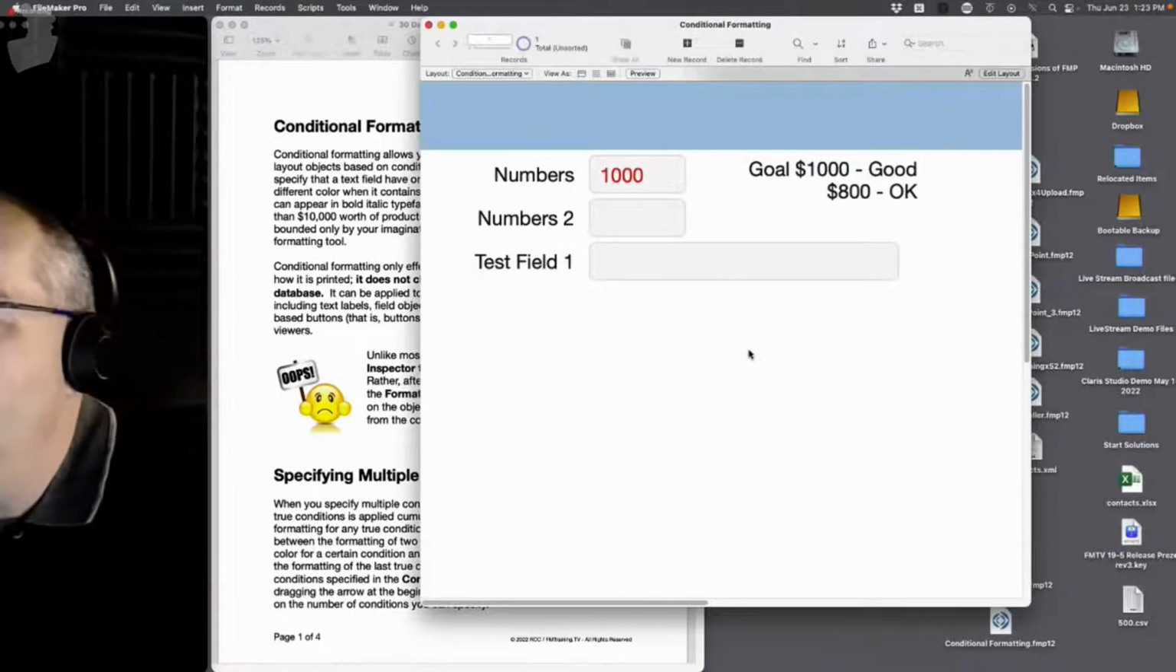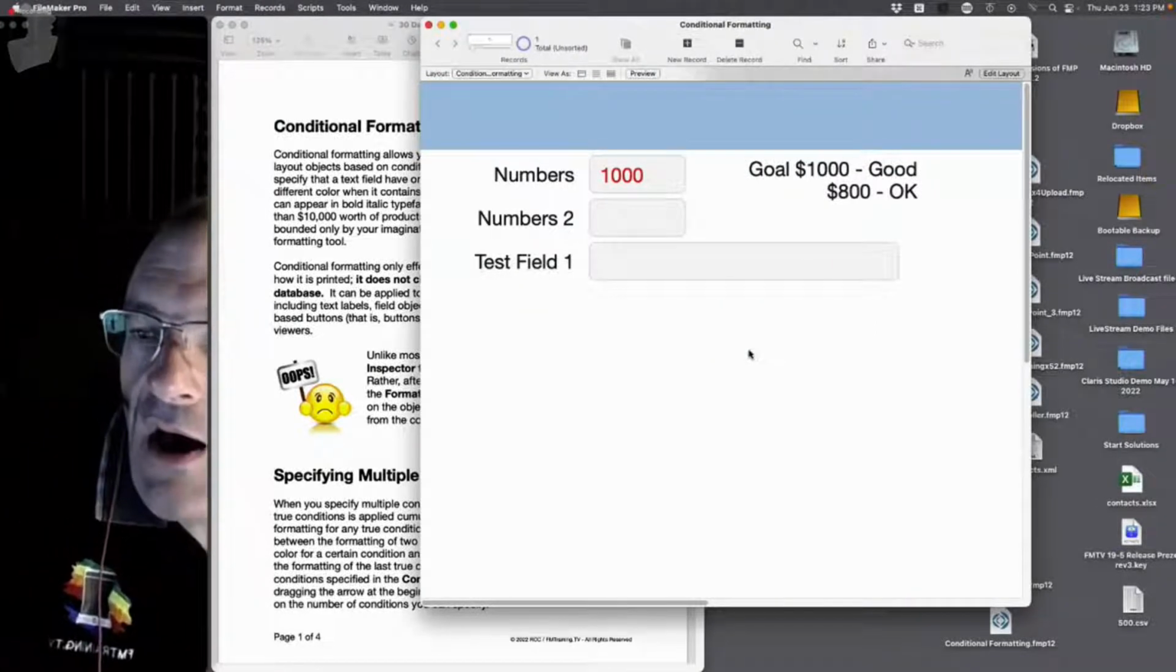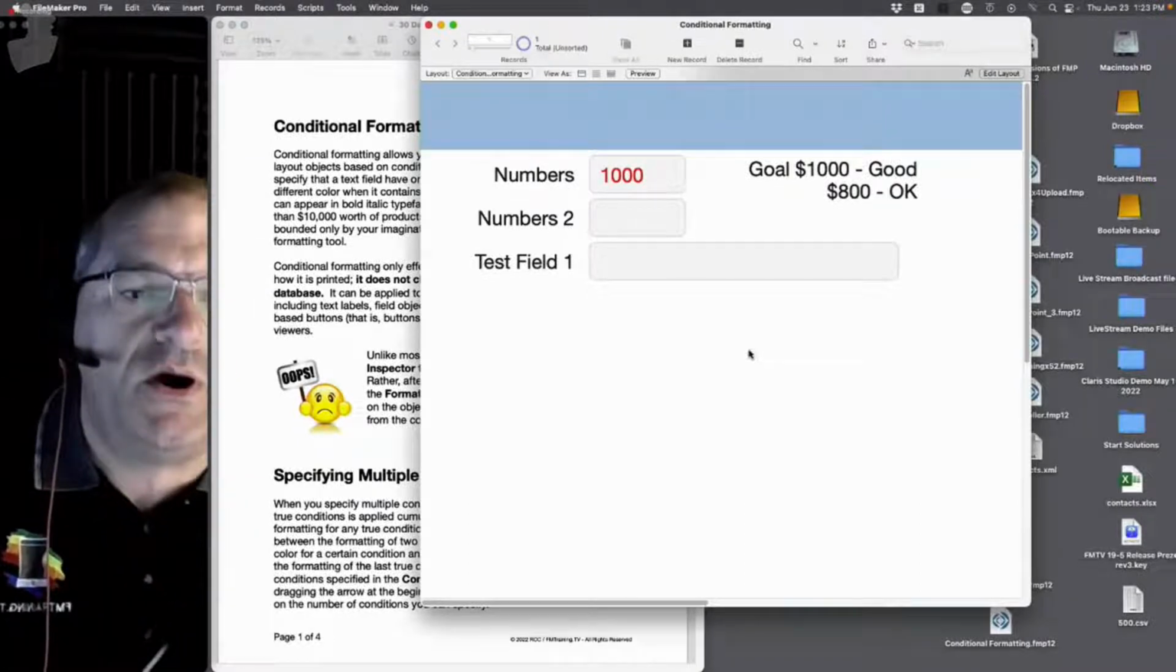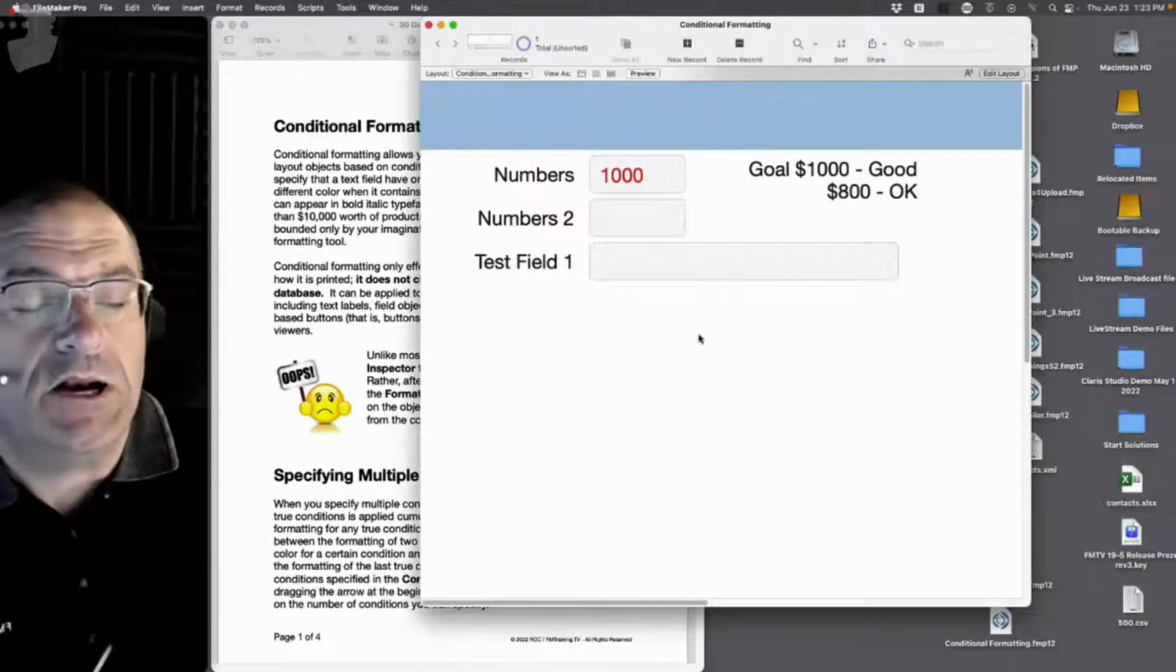So that's how that works. It's awful quiet. Question on Twitch, can you copy conditional formatting rules from one object to another? I don't know.